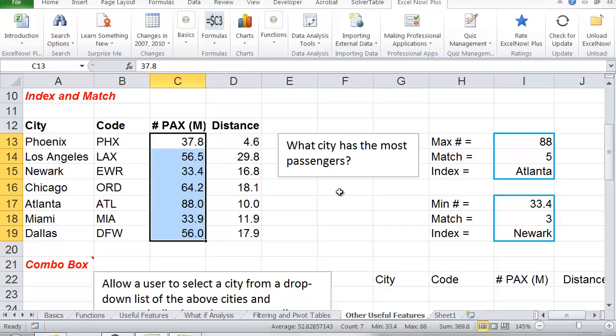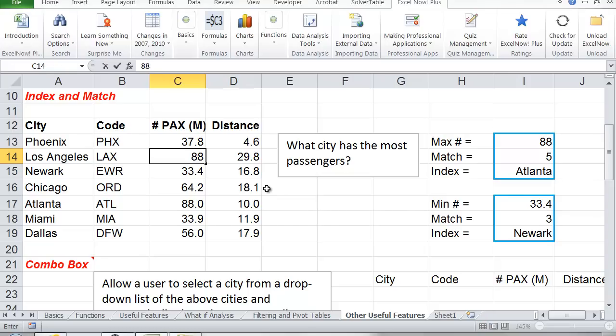Just to tag on to the previous question, so there's no way that you can pull back duplicates if there's more than one? It's only going to give you. Yeah, you see what's going to happen is, let's try this again. Let's make Newark, sorry, let's make LA have 88 million passengers, all right? So it's picked LA instead of Newark. Oh, sorry, Atlanta, when it's not unique.